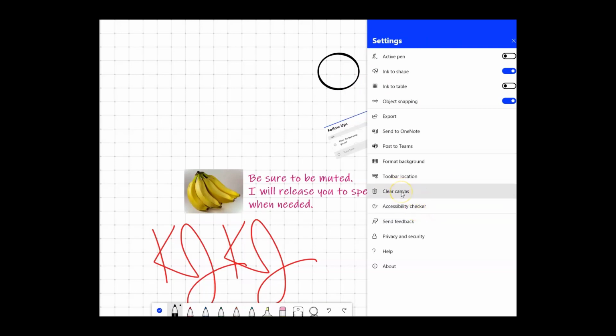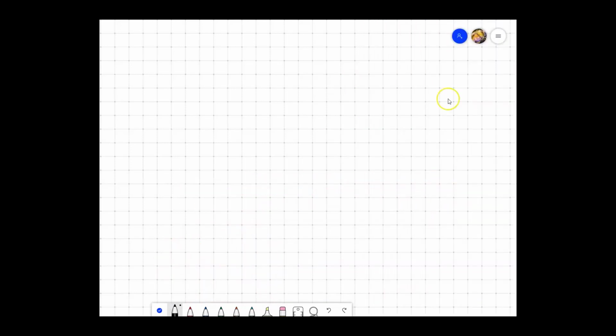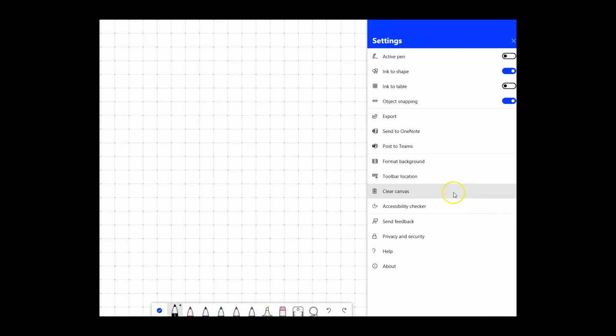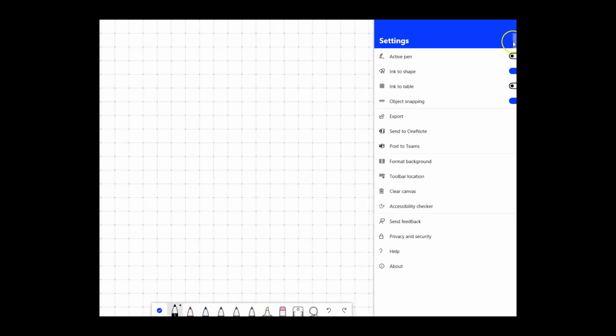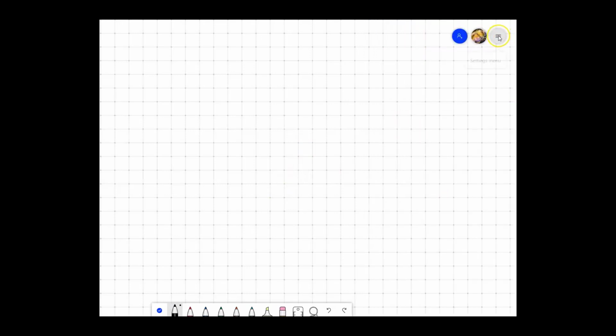Clear canvas, watch this. Just cleared everything off my canvas. That was nice and quick, rather than trying to use my eraser or just starting a new one and then having a junky one sitting there. Accessibility checker will check my whiteboard for visibility for students who might have visual processing disorders. One last thing, that's settings, which can be found under the hamburger here. It even says settings menu when I hover over it.